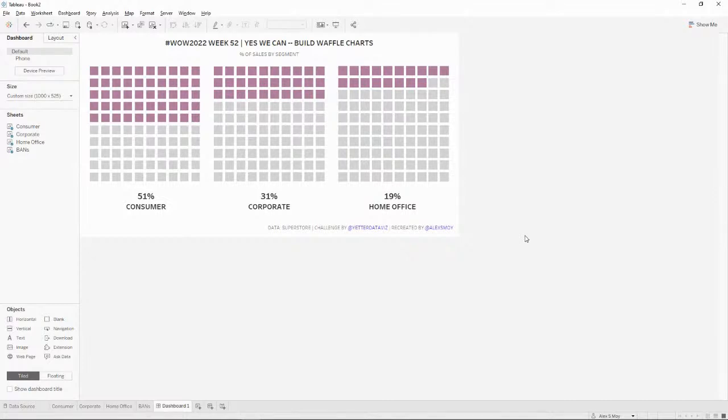We were able to knock this out in about half an hour today, and I feel pretty good about this Workout Wednesday challenge. I think you guys should give it a shot as well and see how you feel about it. And some of the formatting took a little while longer.